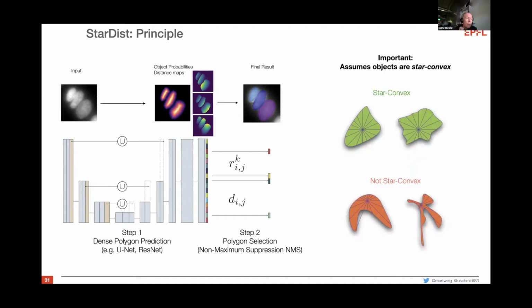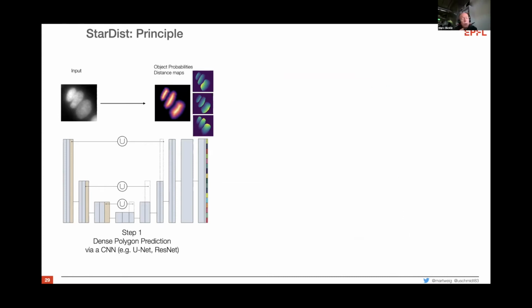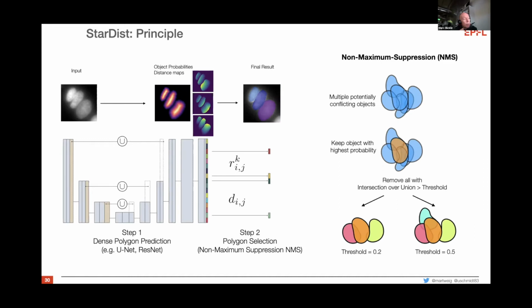Martin? Coming back to that overlapping data set, is it important to have that in the training? Do you have to annotate overlapping cells? Is that super important, or can you just do the easy bit?